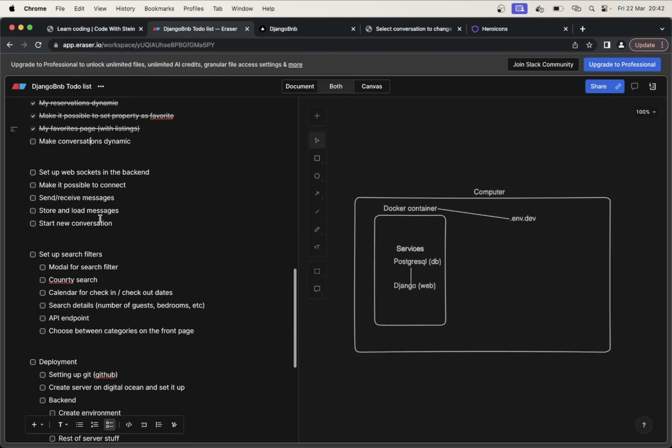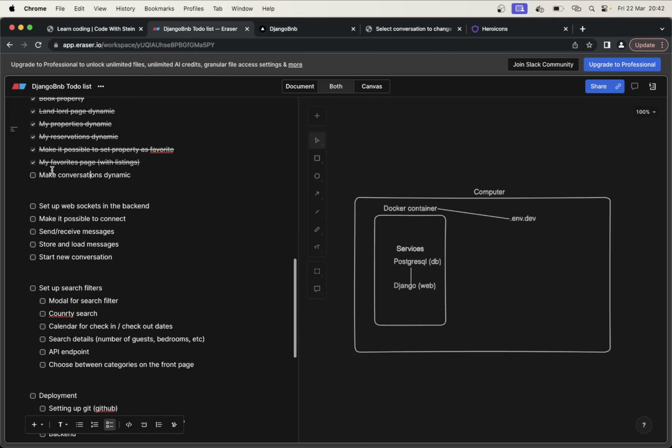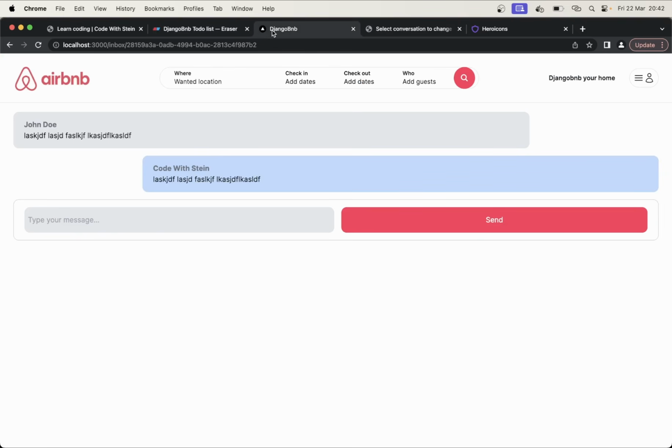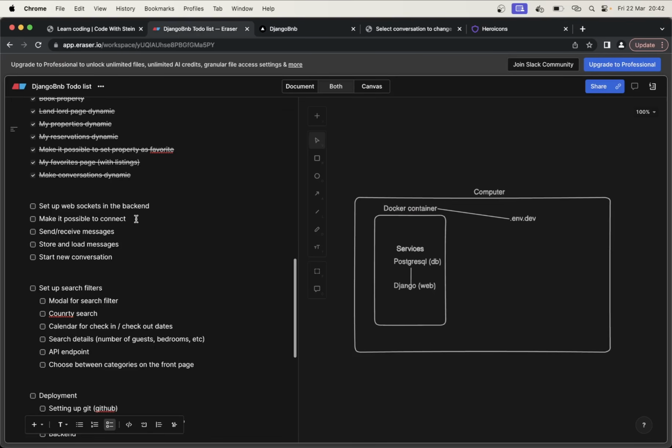So now I can set this to done. Okay, so this page that we see here also needs to be dynamic, but that will be a part of these tasks, as you can see here. So the next step now will actually be to start setting up the WebSocket so that we can have live chat.